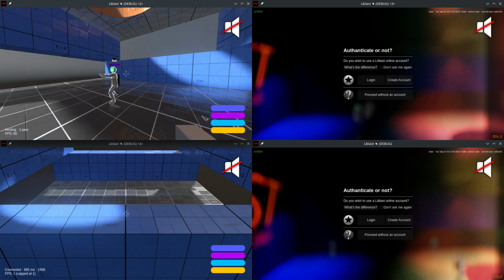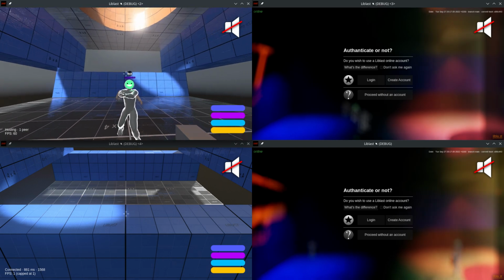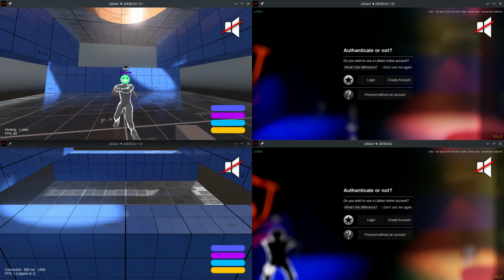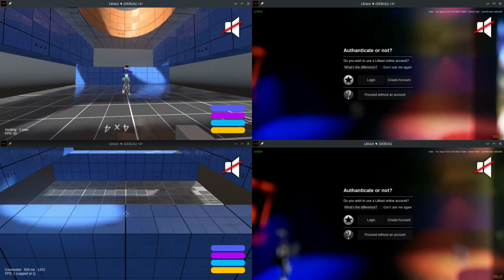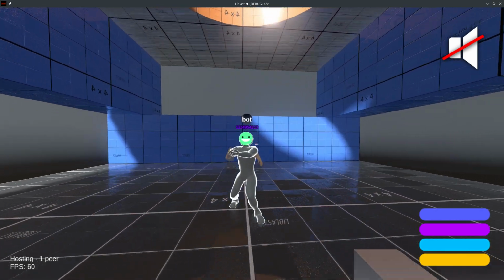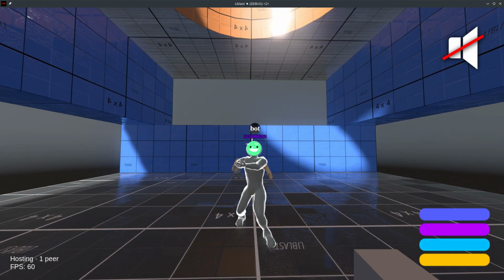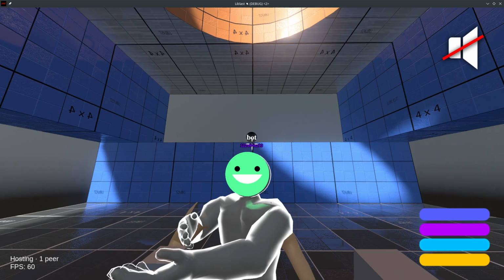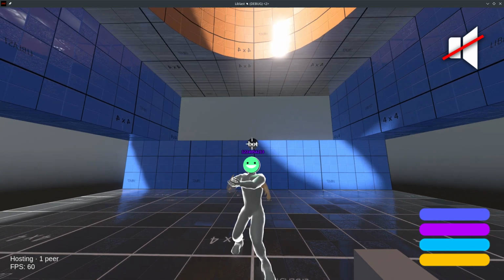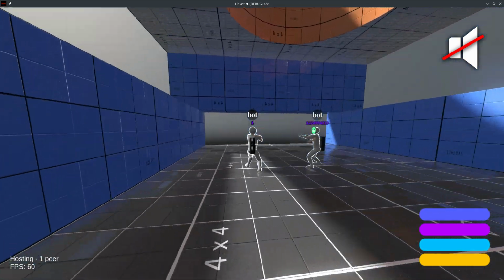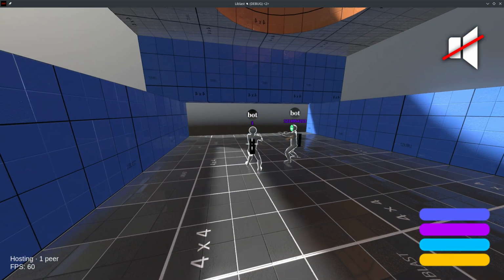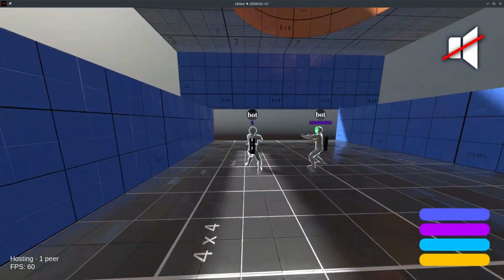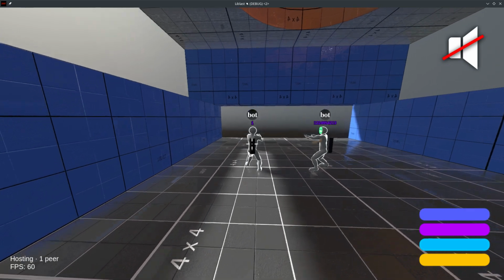The characters have a string, a number, which corresponds to the peer ID of the network peer, so the identifier of the network peer. Let me maximize this window. If I'm a server, my peer ID is always 1, so that's what you can tell. The bot badge is just the default. These obviously aren't bots, but that didn't change.